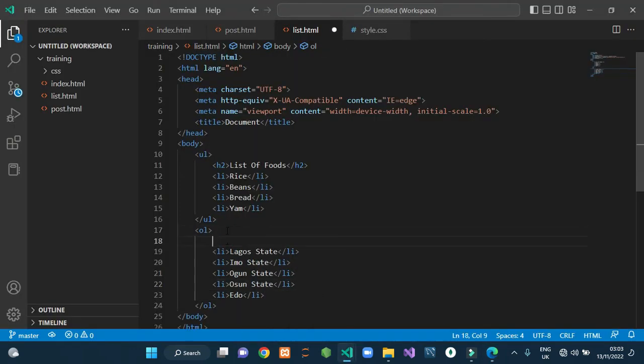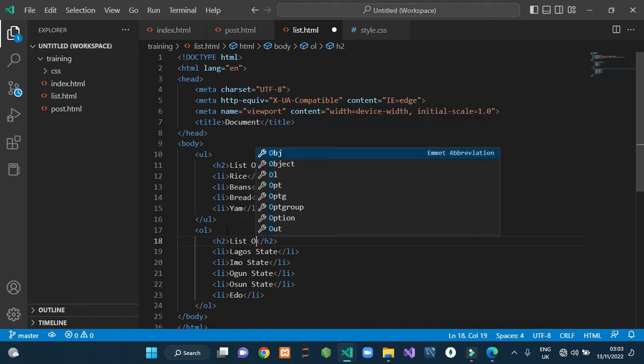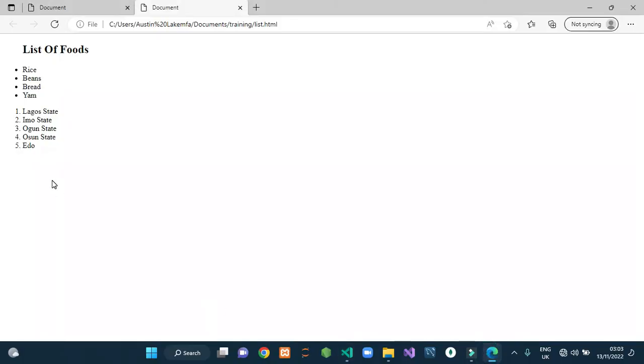Then I come under here and put the H2 like this, and I say list of states in Nigeria. I do this, and let us go and refresh and see it, and it says list of states in Nigeria.